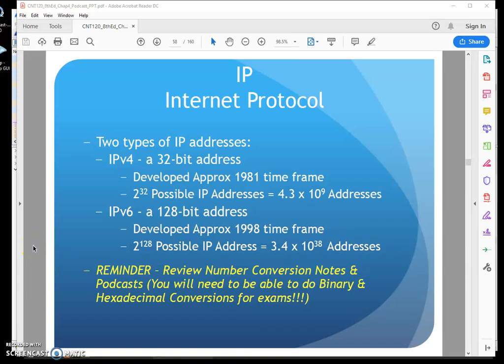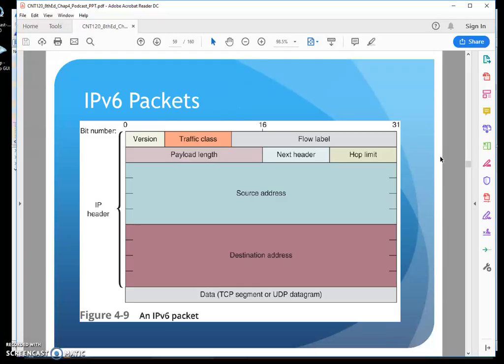Alright, CNT120, we're on Chapter 4. Let's look now at IP version 6. Remember, IP version 6, 128-bit address. Okay. So with IP version 6 now, there's some different headers. We see some similarities, but there are some different headers.